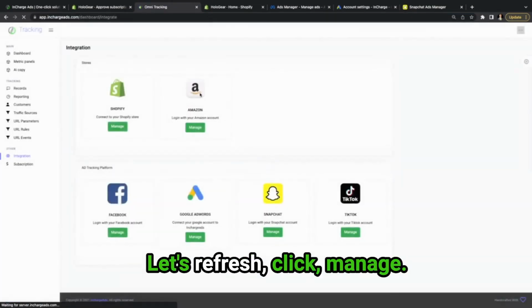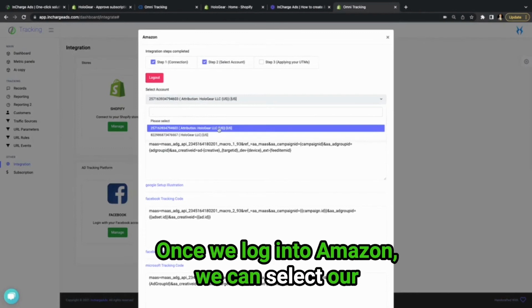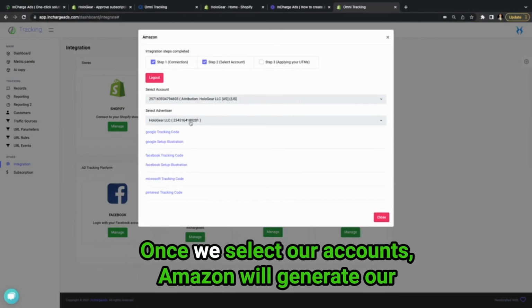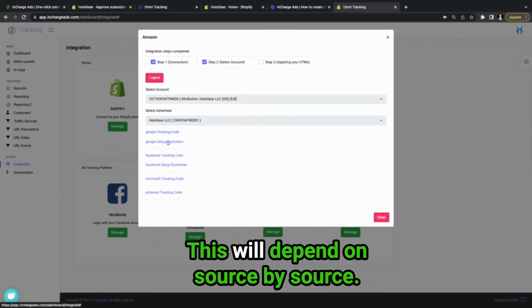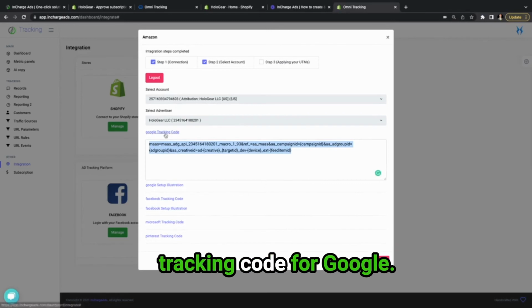Let's refresh, click manage again. Once we log into Amazon, we can select our account. Then we select the advertiser account. Once we select our accounts, Amazon will generate our dynamic UTM parameters. This will depend on source by source. If we click Google, we can see there's a specific tracking code for Google.